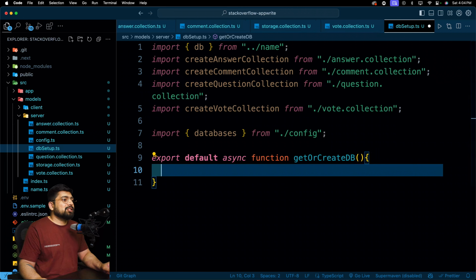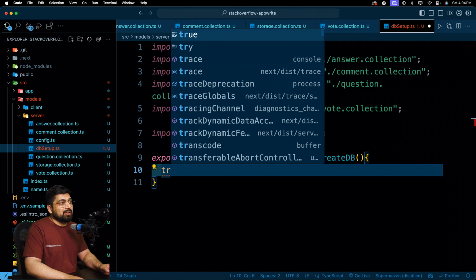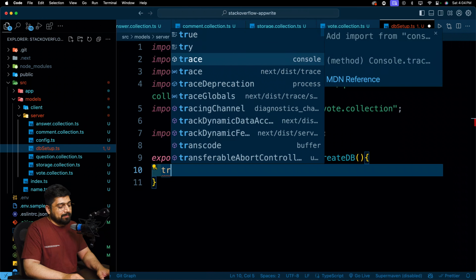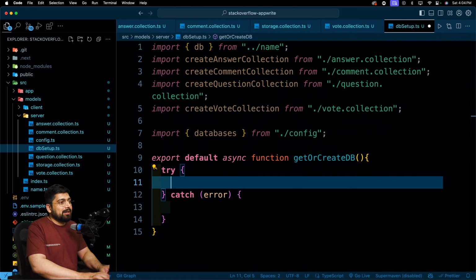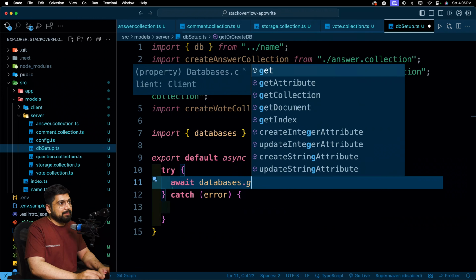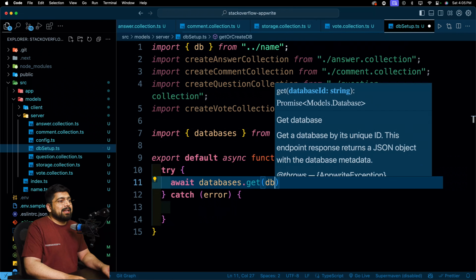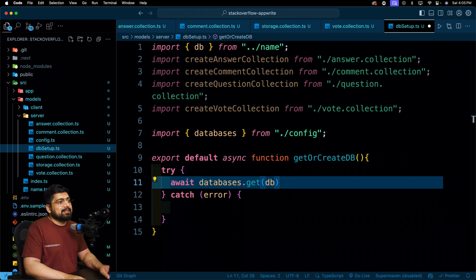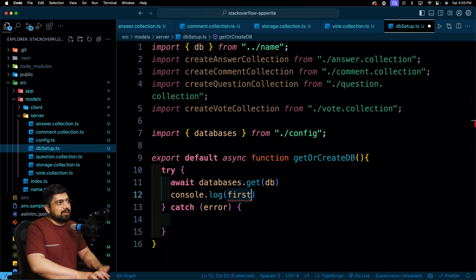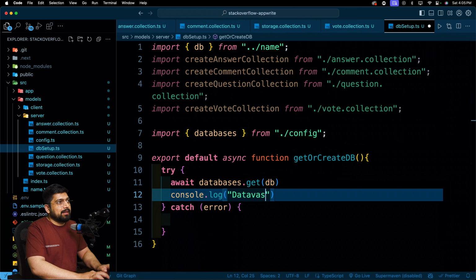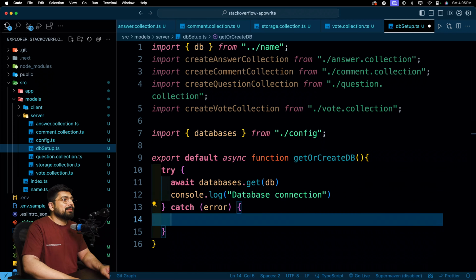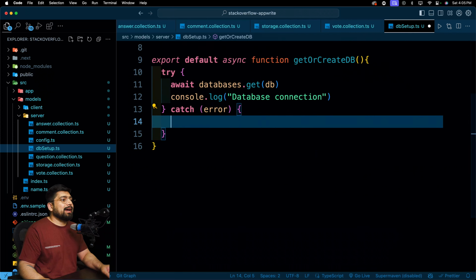Now this function will be responsible for calling all of this. So we can first try whether this already exists or not. We can just say try catch. In the try part, we will await databases.get, and if they are able to get the DB, we'll say that this already exists, and we'll console log database connected.